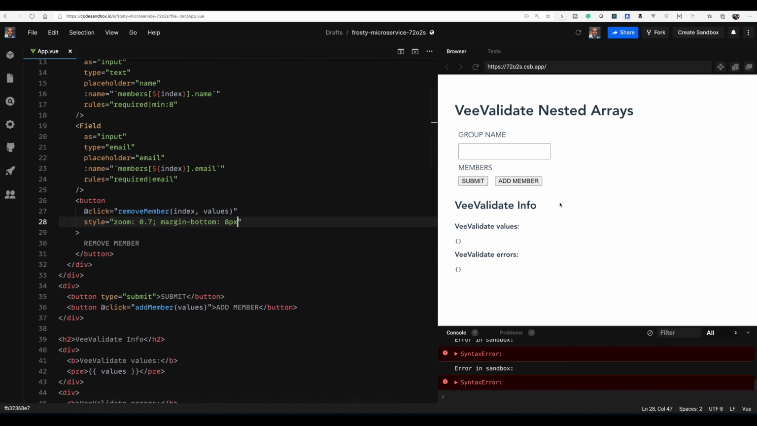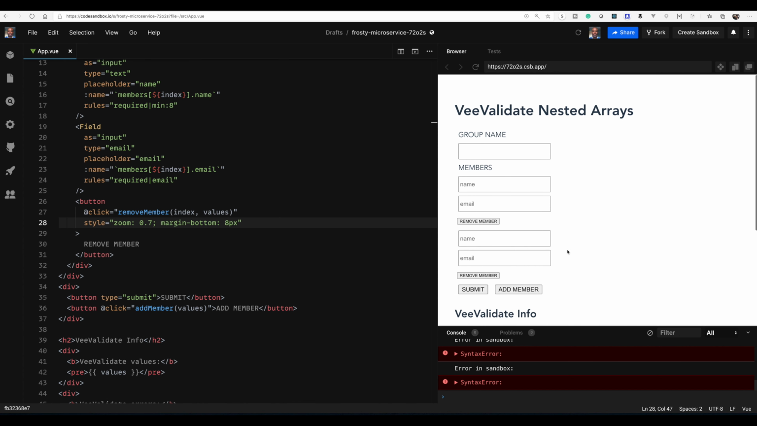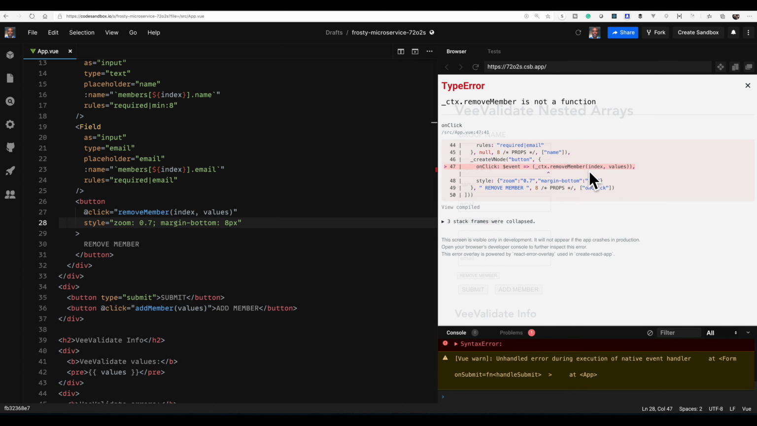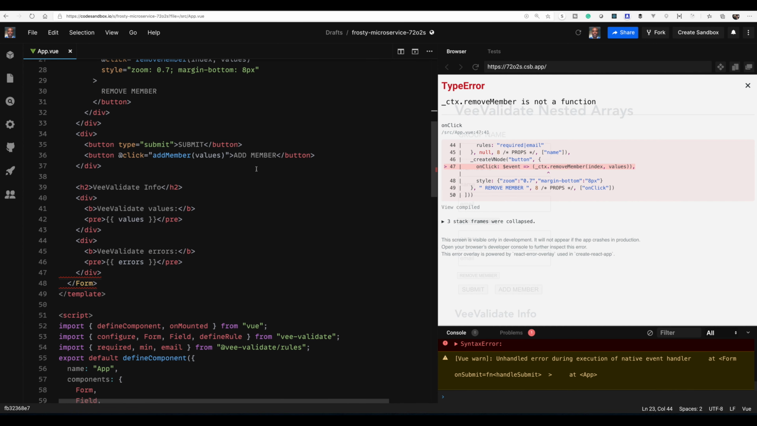Refresh and see how we get. Yeah, it looks a little bit better. Okay, so now you can see every time I add a member, we get a new button to remove the member. And there's the function. Okay, let's see. How come my function isn't doing what it's supposed to be doing?